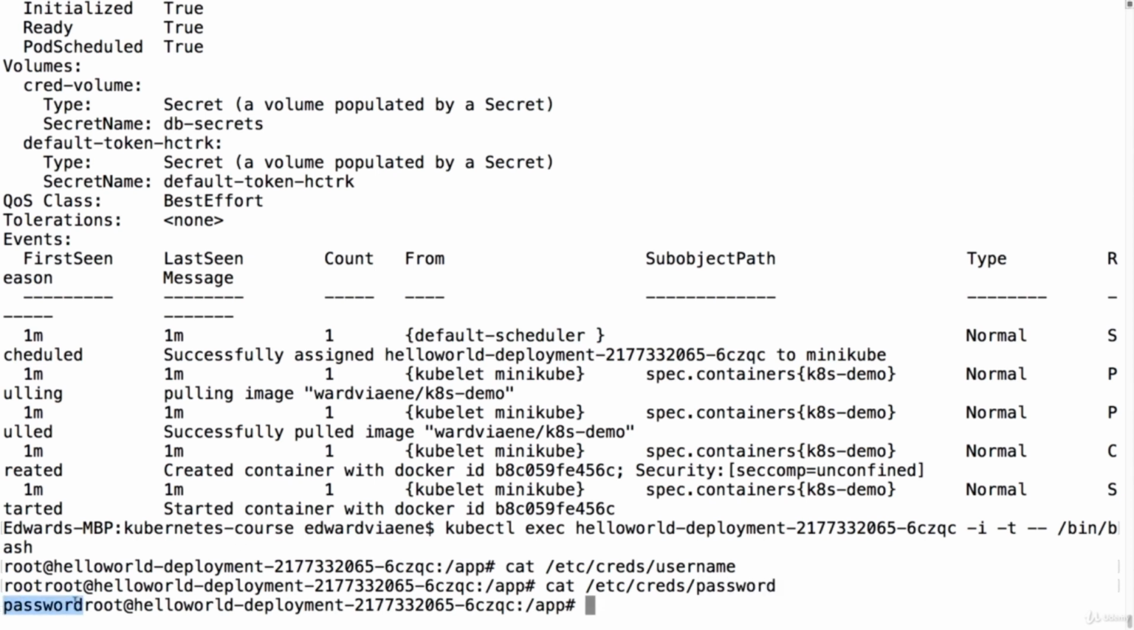So our credentials are available in this /etc/creds, and your application just has to read those files, and then the data in those files can be used, for instance, to connect to a database. And that's exactly what I'm going to show you in the next demo. I'm going to show you how to use credentials to spin up a database and WordPress.